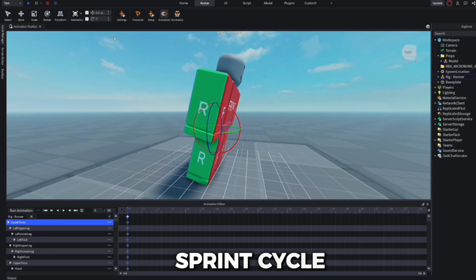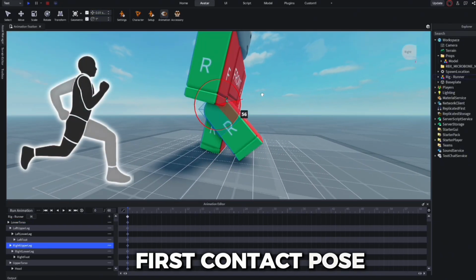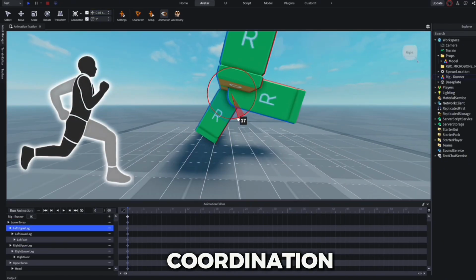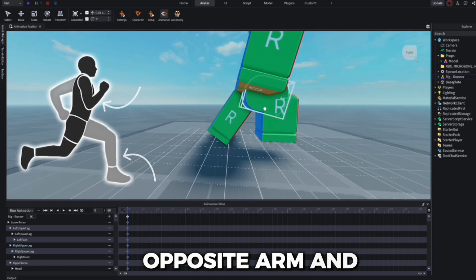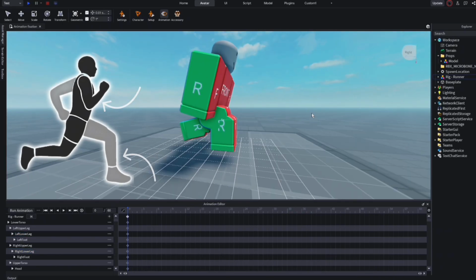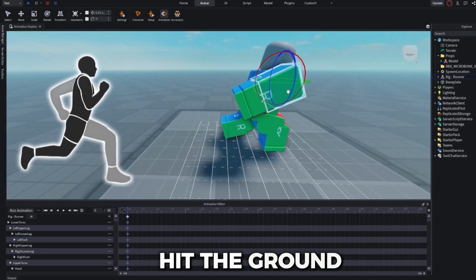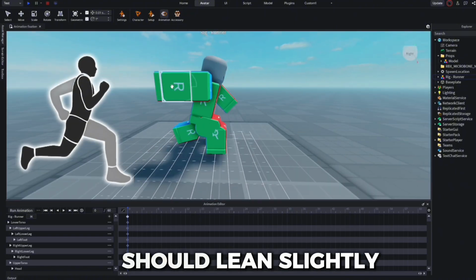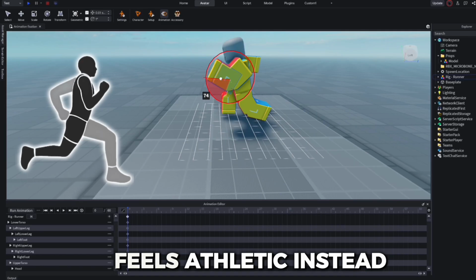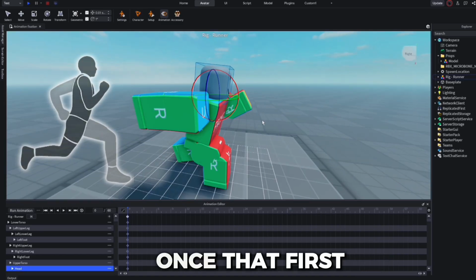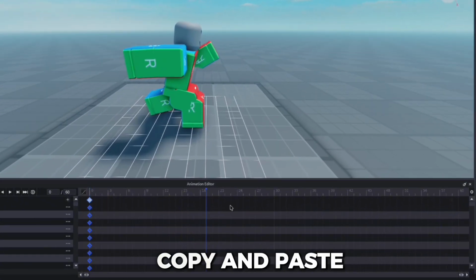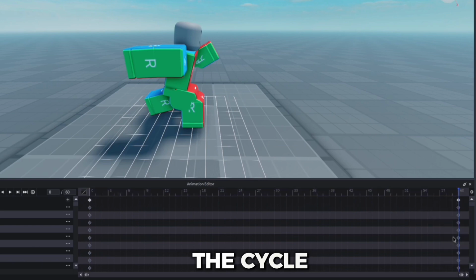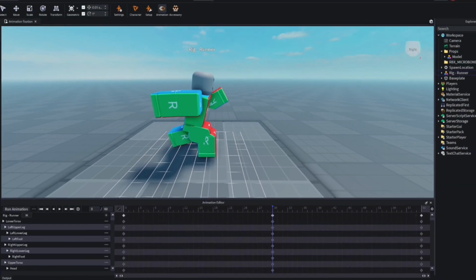To build the sprint cycle, start with the first contact pose using classic sprint coordination. Opposite arm and opposite leg forward at the same time. The lead leg reaches out to hit the ground, the trailing leg stays bent and ready to drive through, and the torso should lean slightly forward so the pose feels athletic instead of upright. Once that first pose looks good, copy and paste it to the other side of the cycle, then place another copy halfway through the animation and mirror it so it becomes the opposite contact pose.